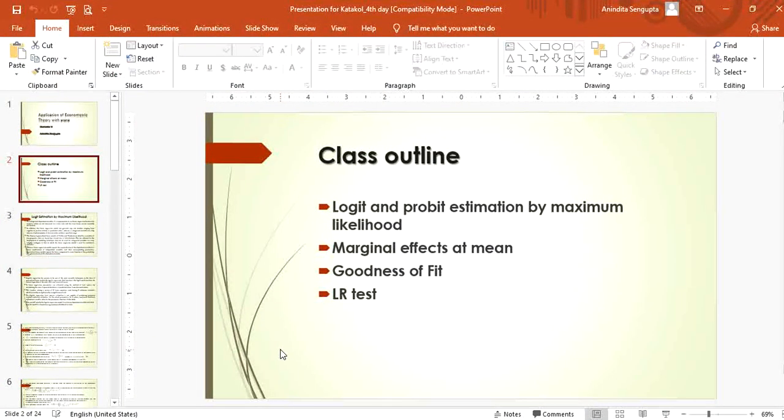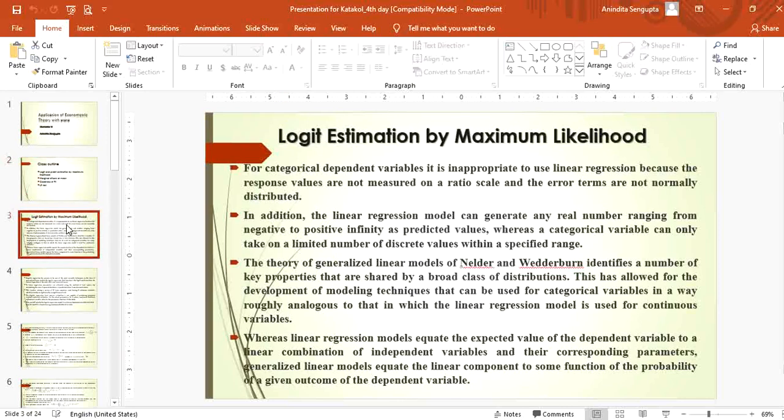Today we will discuss the logit model by maximum likelihood and, connected to it, the marginal effects at mean, goodness of fit and LR test. Now when the dependent variable is categorical, it is inappropriate to use the linear regression method. In such a case we use the logit or probit model. In this class I will discuss the logit model.